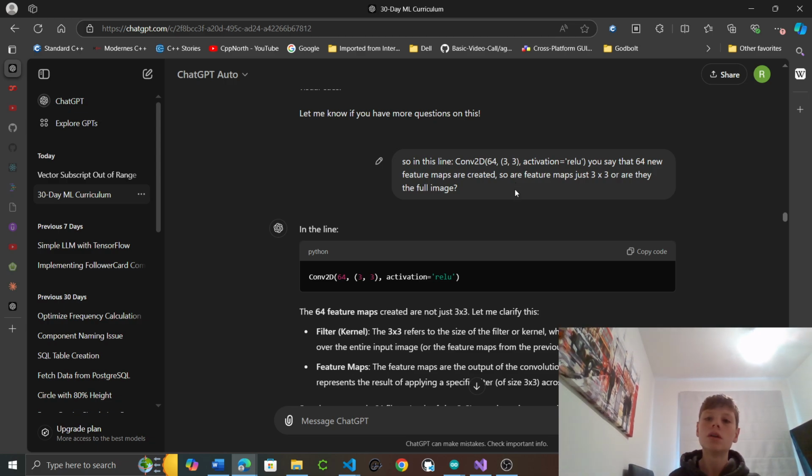So are feature maps just 3x3, or are they the full image? In this line, the 64 feature maps created are not just 3x3. Let me clarify this. Okay, so filter, kernel: the 3x3 refers to the size of the kernel.